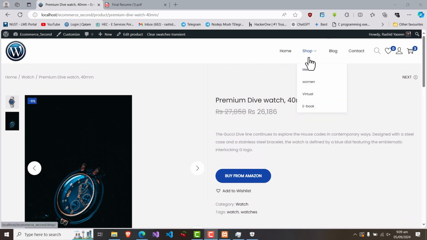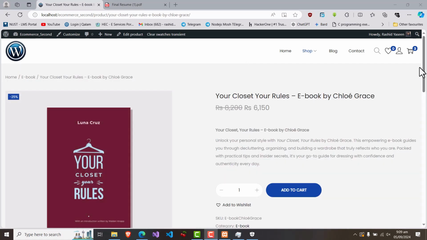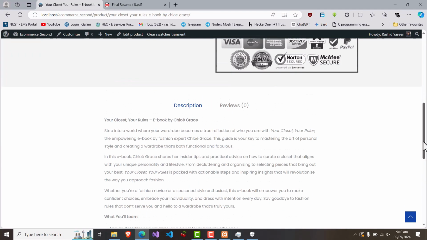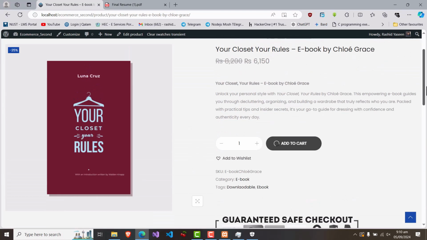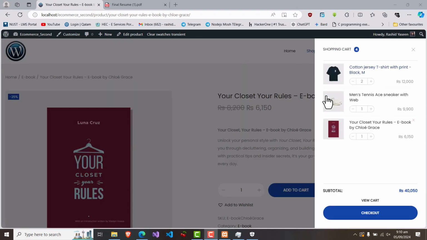Let's go to shop, maybe let's buy a book, ebook. The book is here. We can add it to cart. After adding, we can see its description and other related products if there are any. So our products in our cart are shown here. Let's go to checkout.